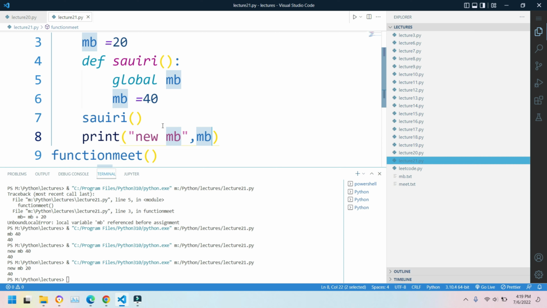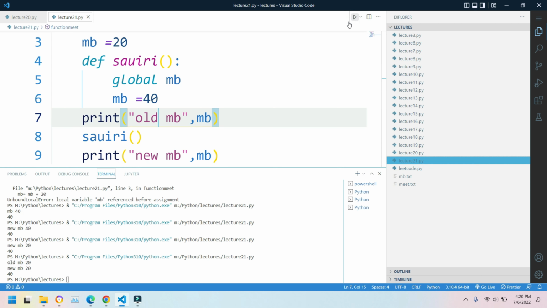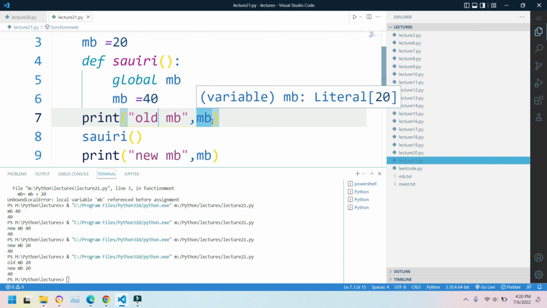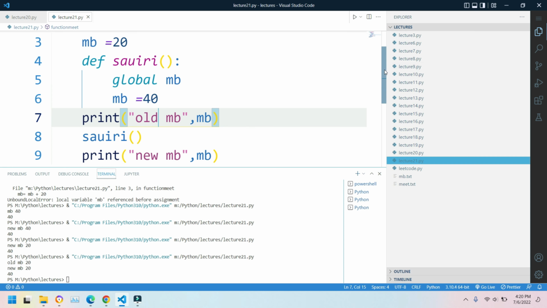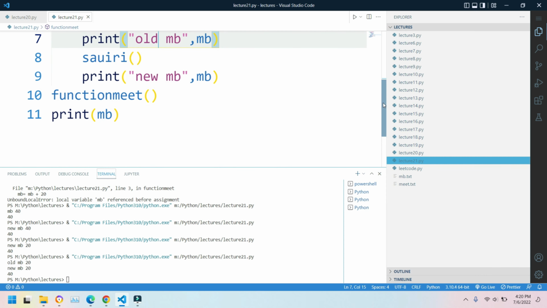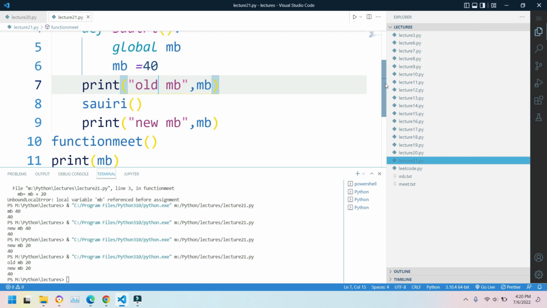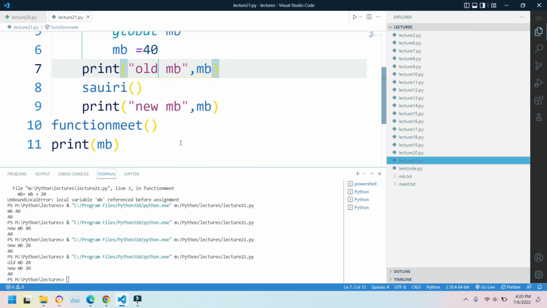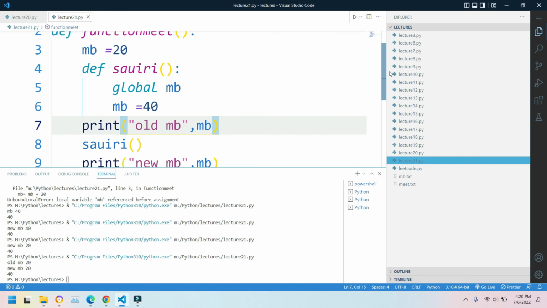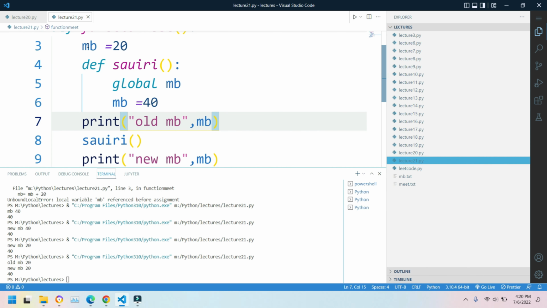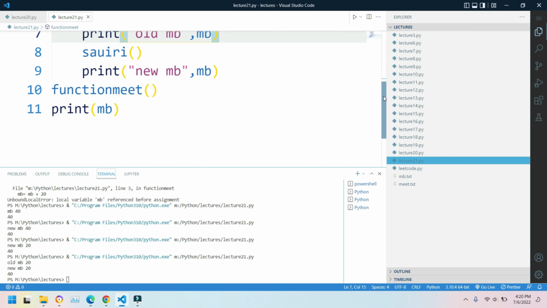Okay, my bad. Something went wrong. Check the variable. Earlier it was 20, it came as 20, and now I called Sayuri, so it's coming as 40. Okay. Now again, it's coming as 20. With the new MB, again it's coming as 20. Why did it come as 20? Because you can see 20 was available inside this function, so it does not override the 20.